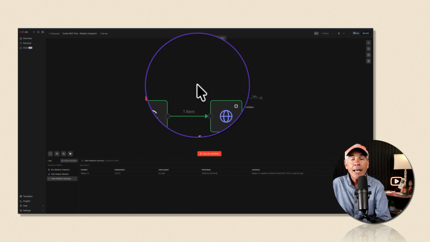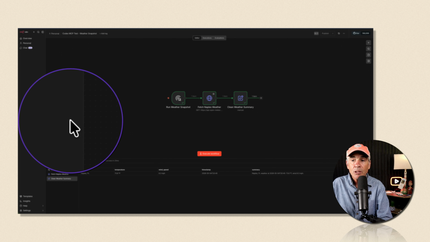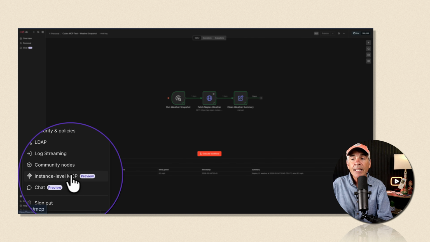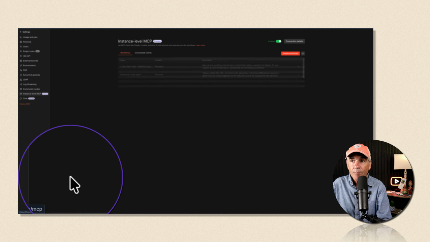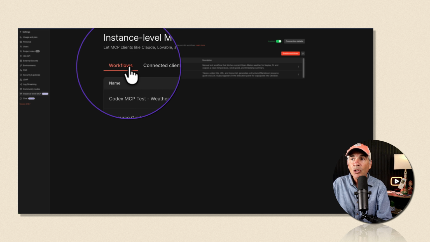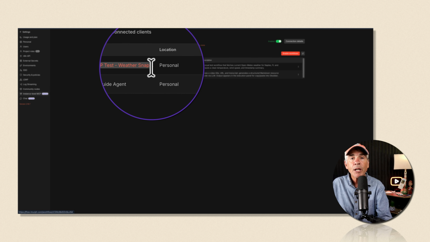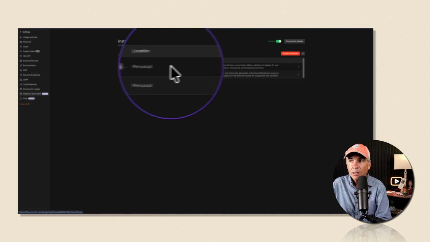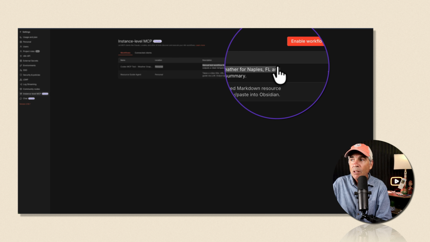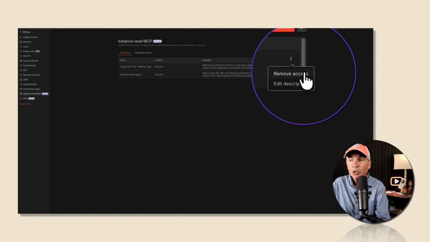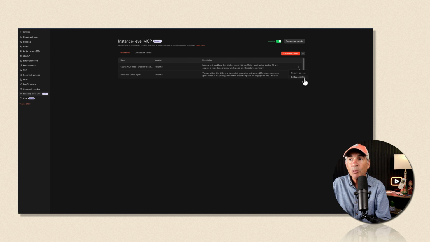Let's go back to the MCP settings page. So in the bottom left corner, click on settings, and then click on the Instance-Level MCP. And now we can see under workflows that is the name of the workflow that Codex just built for us. We can see a description. We can click the dots. We can remove access from the server, or we can edit the description if we want.